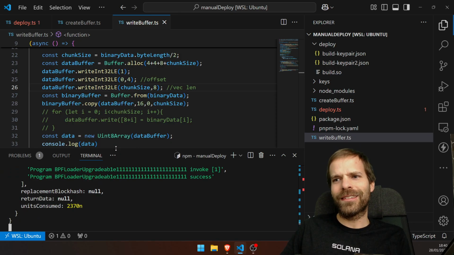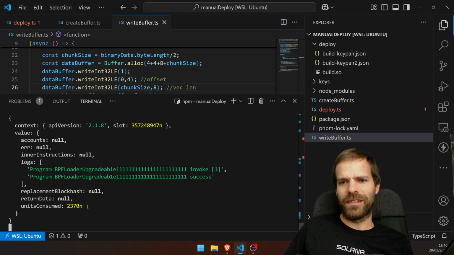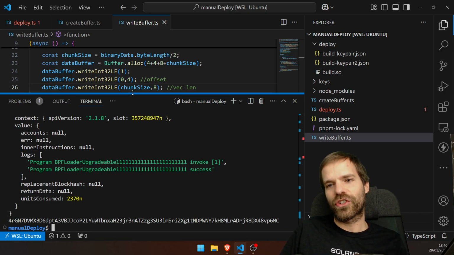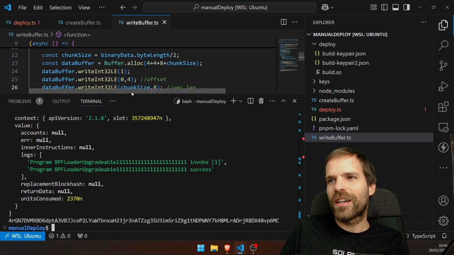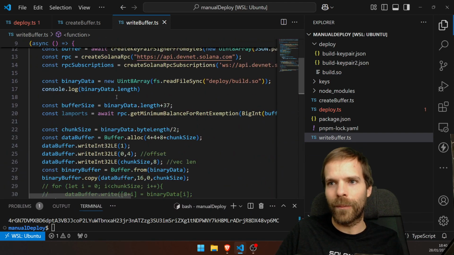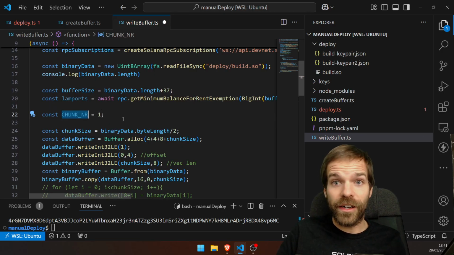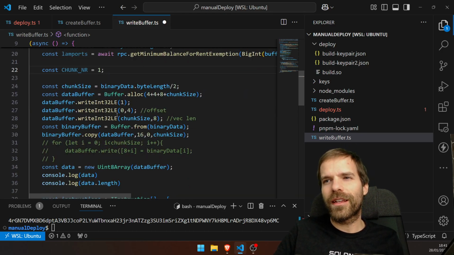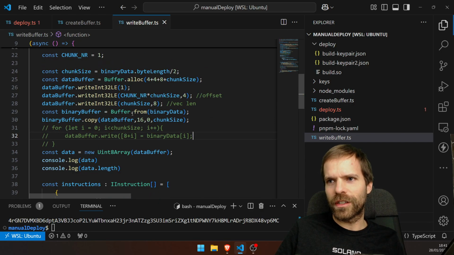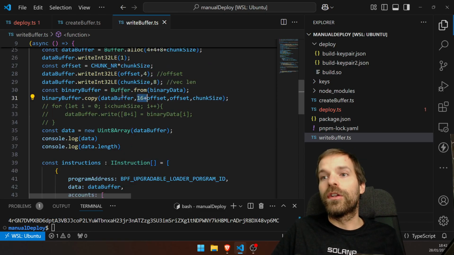Now I get success. Isn't that easy? Super easy. Does it actually send? It does send. Okay, so we wrote the first chunk. Should I write the second chunk? Just to deploy it properly, write the second chunk. So we need another write program, and I say 1, starting at 0, of course. So everything stays the same except for the offset, because the offset is now chunk number times chunk size.